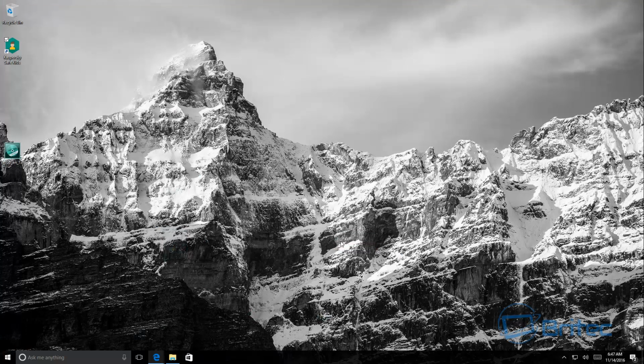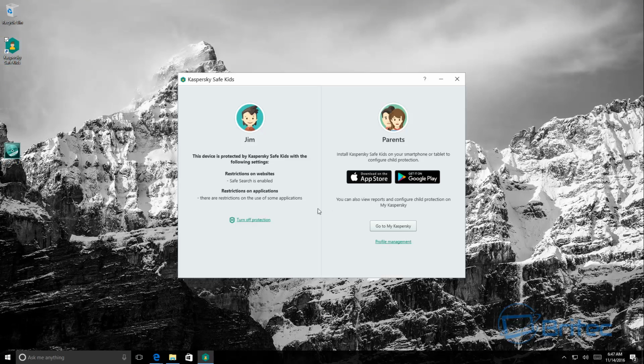Now, once you've got it installed on your computer, we're just going to look at it on this system here. I can set it up here. You can see I've got an account set up for Jim, which is a young child and born in 1995, and we've got the parents here. So the parent will be the one with the account, and Jim would be the one that's using this computer here.